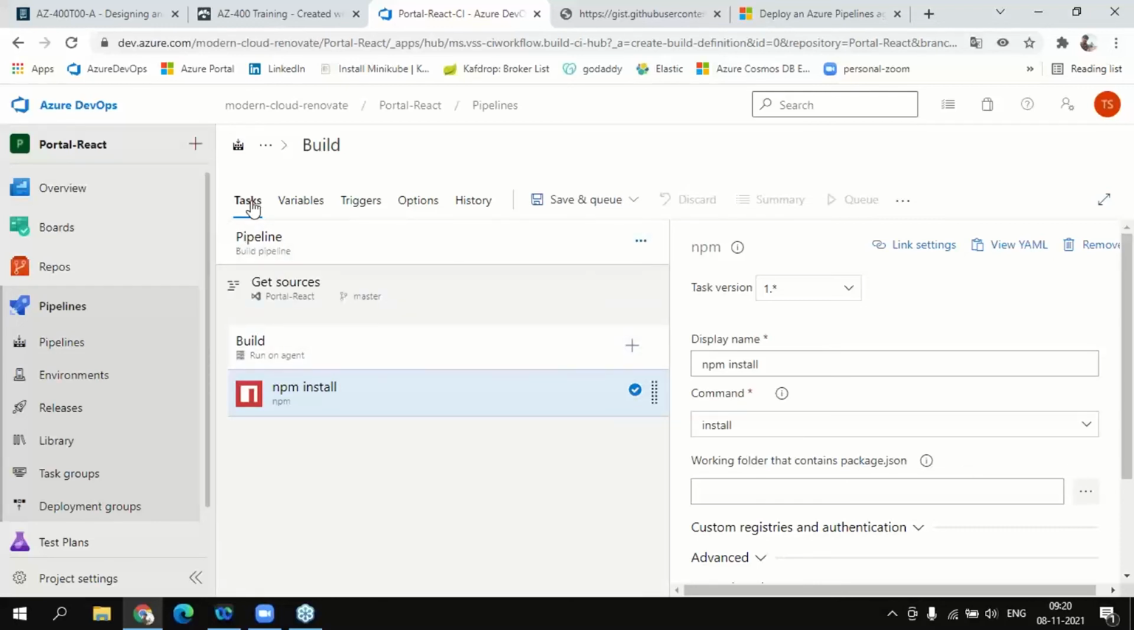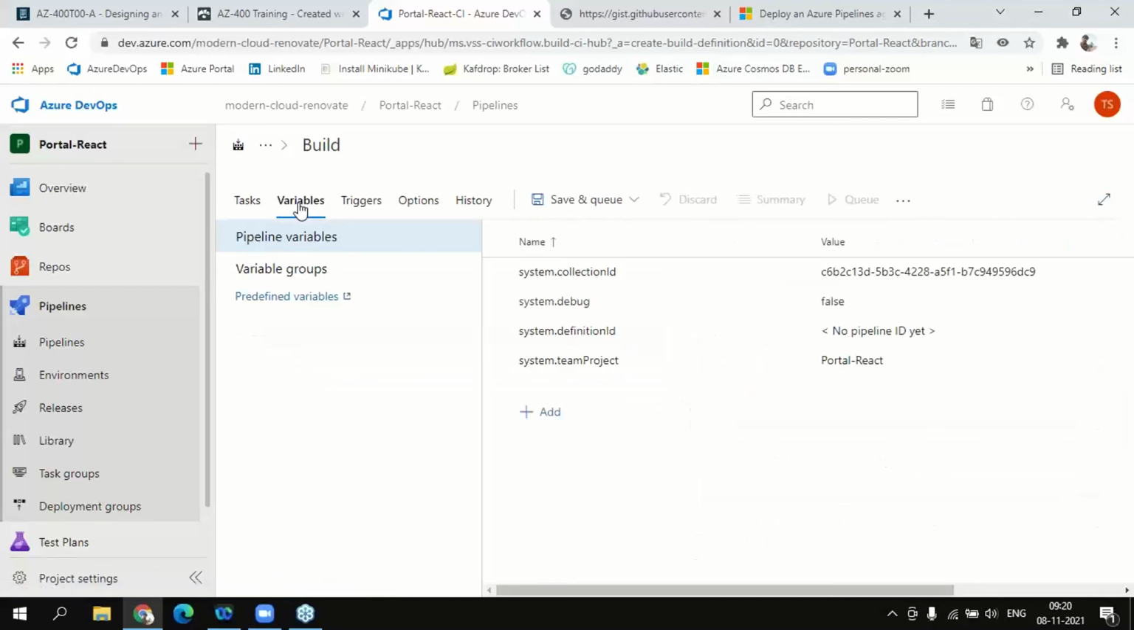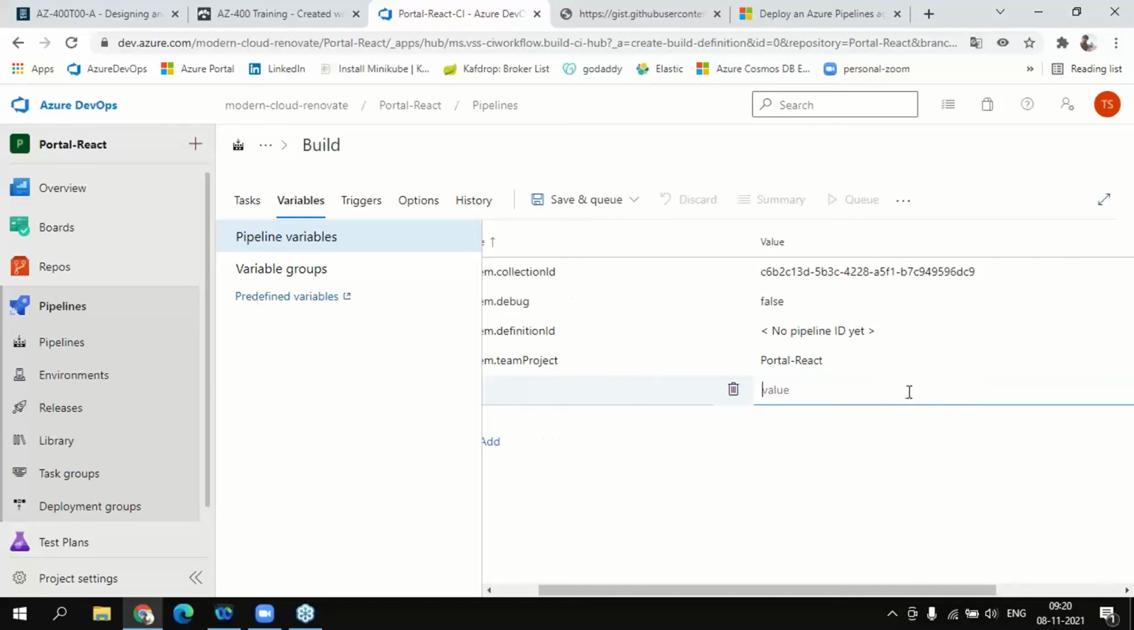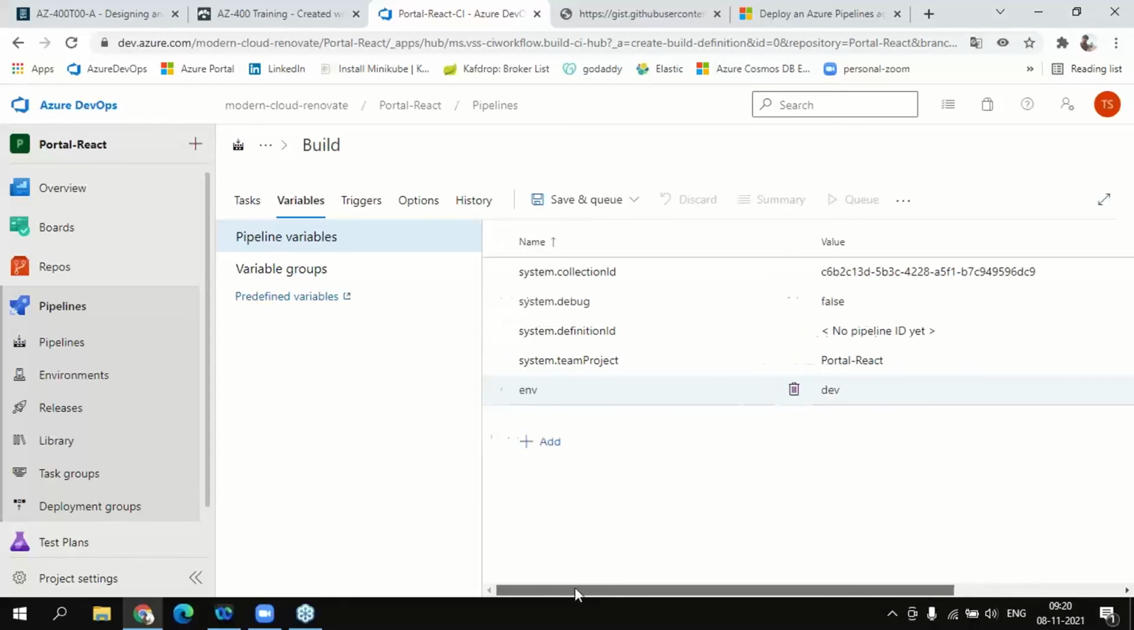Okay, and this is the task window, and here are the variables. If you want to pass any kind of variables, you can pass them from here. So for example, I can say environment. This is the environment, maybe I'm saying dev. So whatever variable I need to have, I can define here.